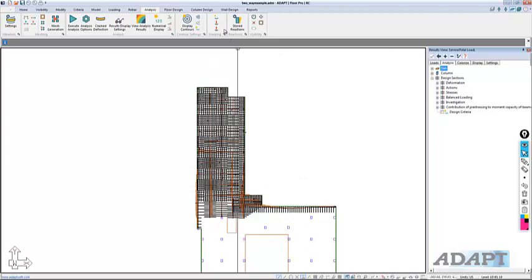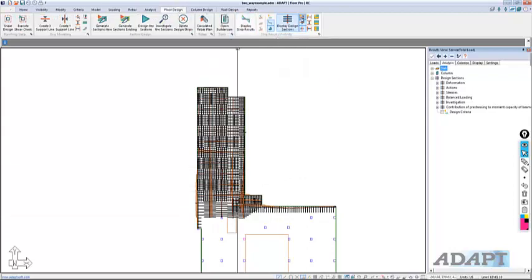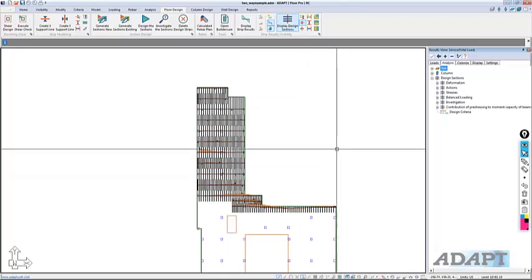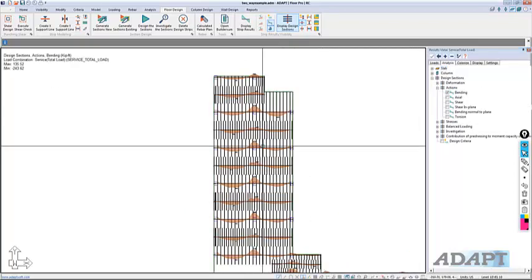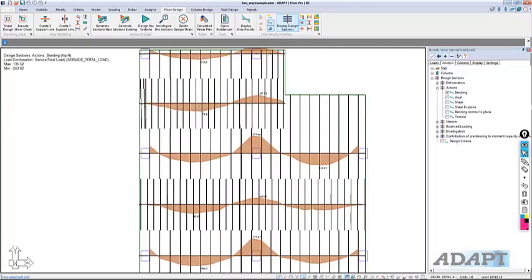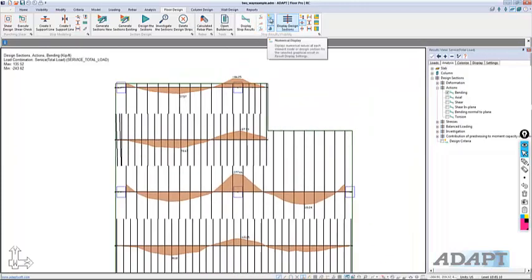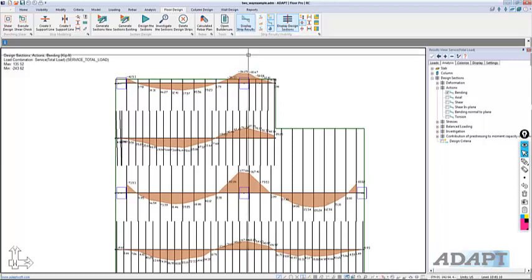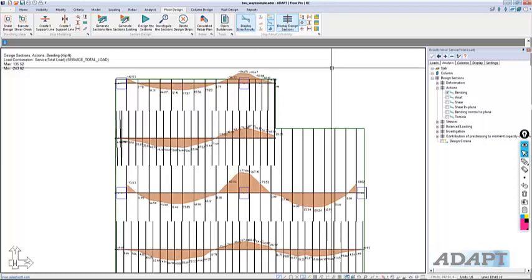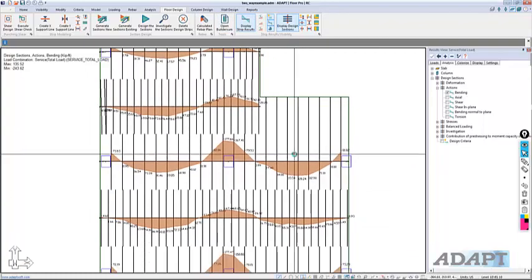And if we go back to floor design, and we isolate, for example, one direction, we can go to actions, for example, turn on bending moments. These are the bending moments along the strips. I could use the numerical display option to show all values. I could turn off and on min-max values, scale the graphs, turn off the strip results or turn them on. There's different options in this block to view the results graphically.